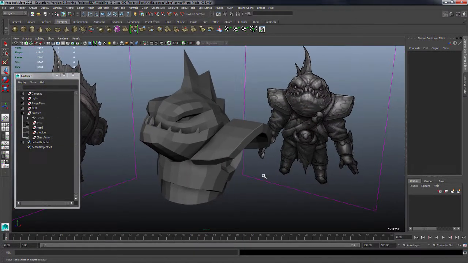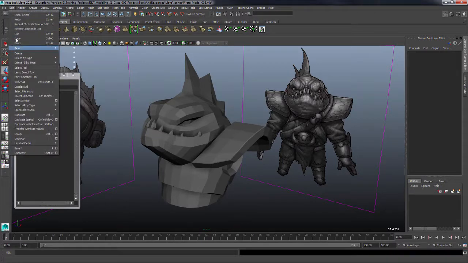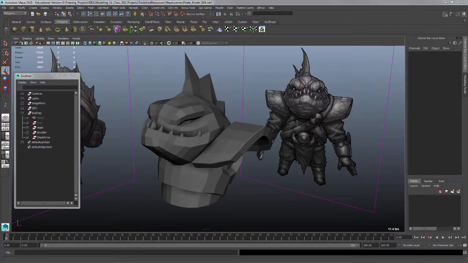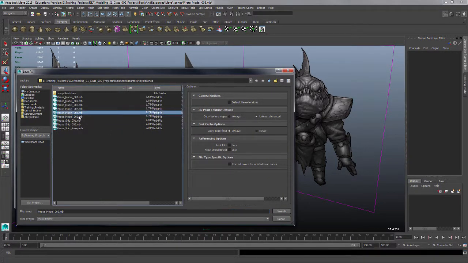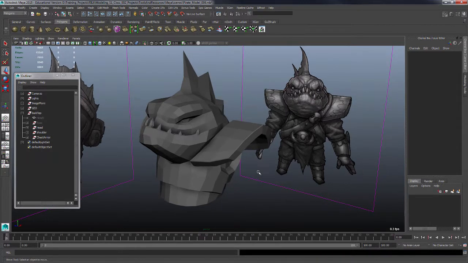And then always make sure that you are saving your latest and greatest version file, Save As, and then I'm going to give it a number extension. I've already saved this off. The previous version was 005 for me, so this is going to be 006. I'll save this, and we're done with this section.